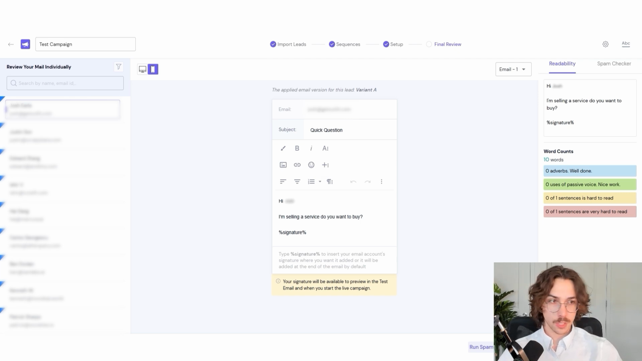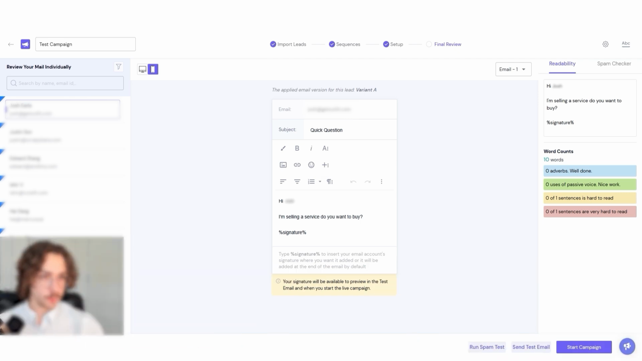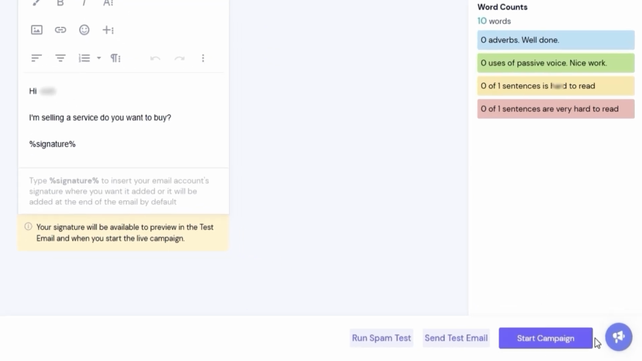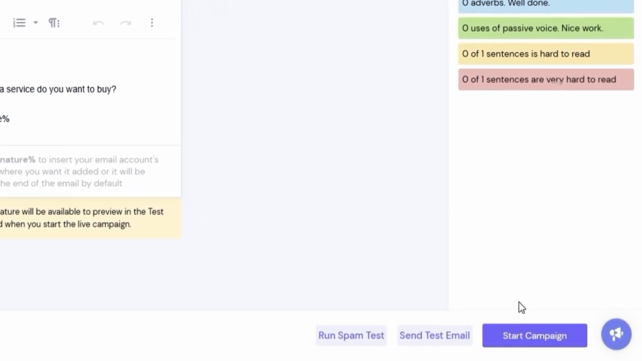And then if you want to launch a campaign, I'm going to move my beautiful face here. You can see this start campaign button here in the bottom right. Then you can launch your campaign and get everything up and running.